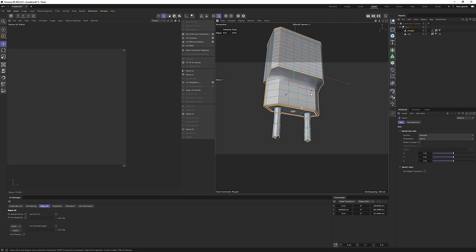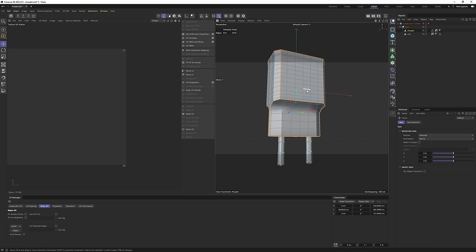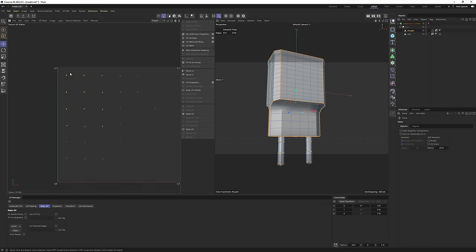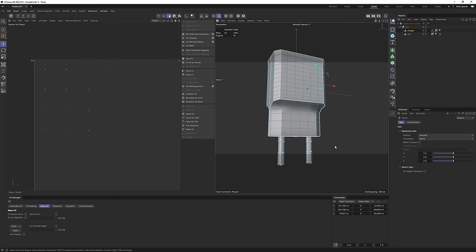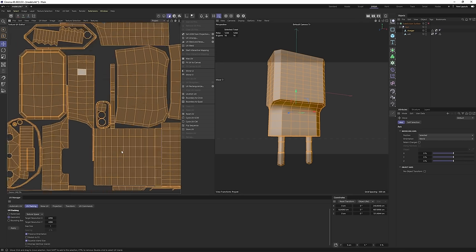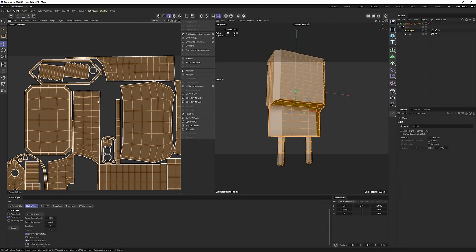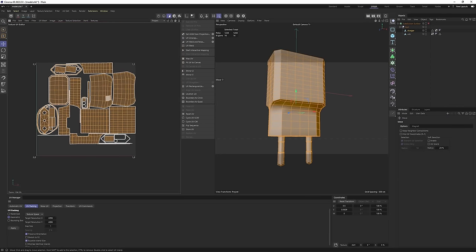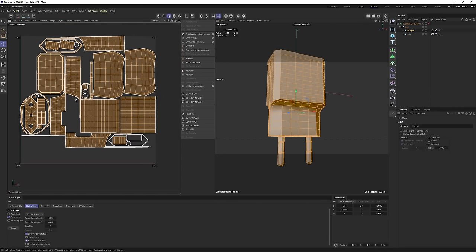Of course, to make sure, we need to unwrap these. While these are selected, just click on UV unwrap. They are very small right now, so I will go into polygon mode, select them all, control A, go to UV packing, select geometric one, and I can enable equalize island size and hit apply. As you can see, we have nearly no problems at all.